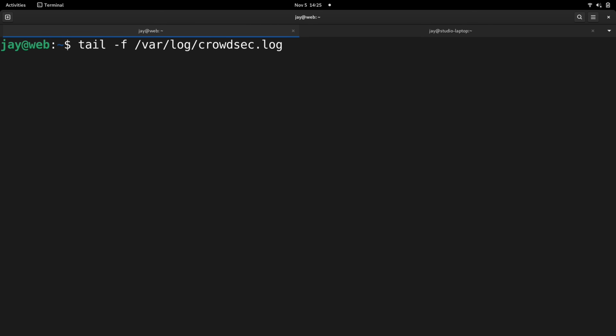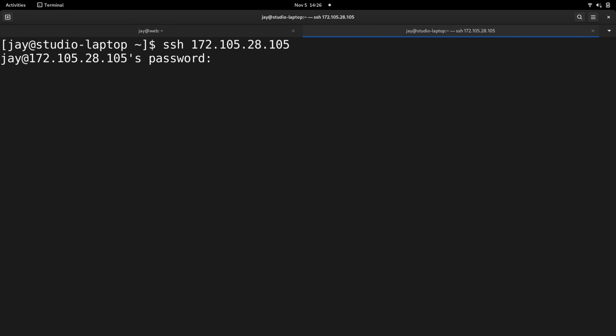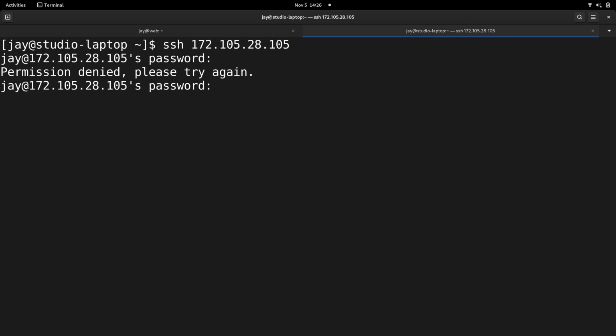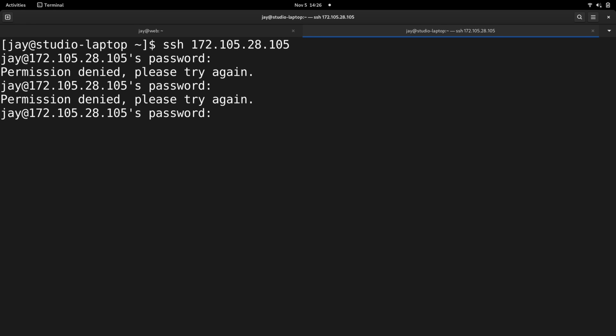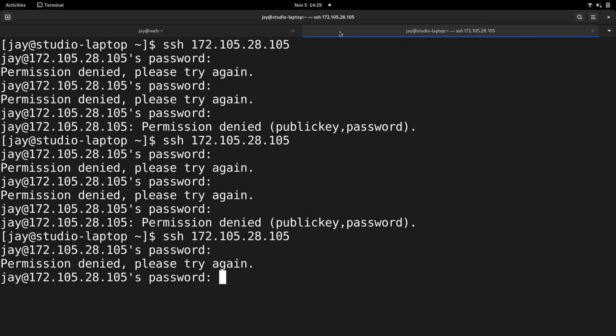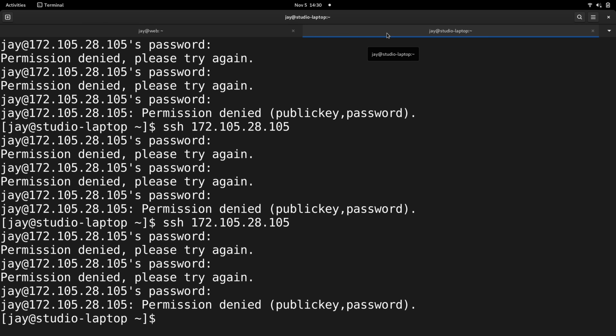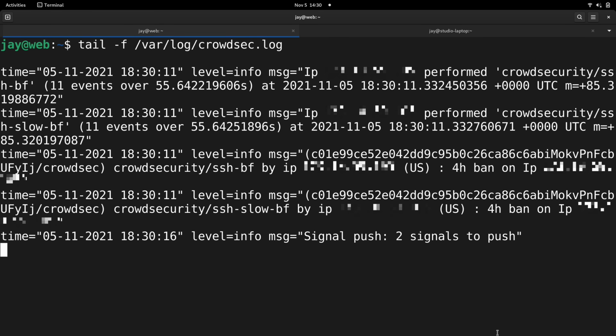All right, so now that I'm following the CrowdSec log, I'll switch over here to my other tab. So let's go ahead and try to SSH. I'll press enter. I'm just going to try over and over again. Make sure I get its attention. And take a look at this.